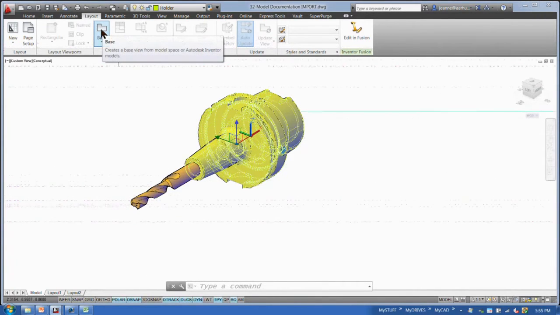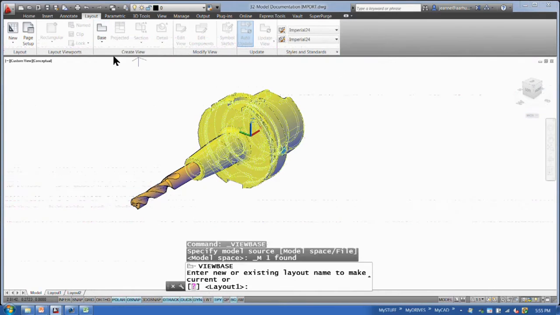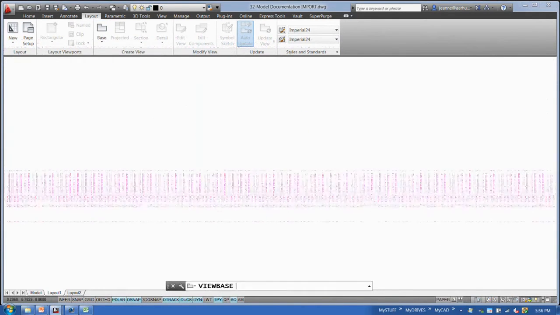Base. All right. Here's where I can do, there's the create view. I'm going to create a base view. Now make note of what tab I'm on. This is new in 2013. You could do some of this in 2012, but not all of it. I can now select the base from model space, and when I select base, it's going to ask me what layout I want to go to. I can just hit enter.